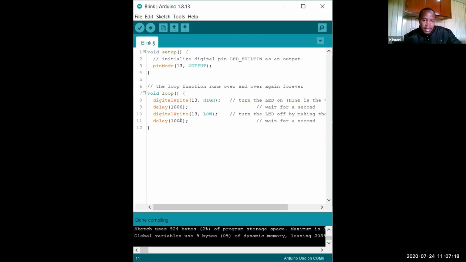Okay, and this one as well. So what this loop section means is you'll turn on pin 13 high, and then leave it for 1 second, and then turn it off. Leave it for 1 second, and then it repeats. So it will keep doing this forever. Okay, that's understood. So it's pretty simple.